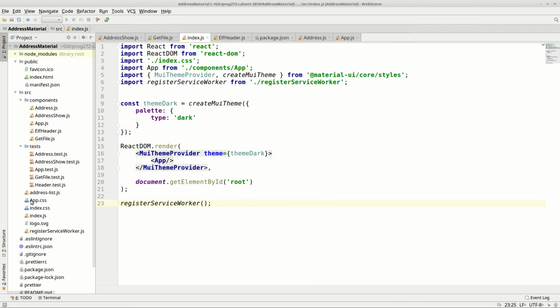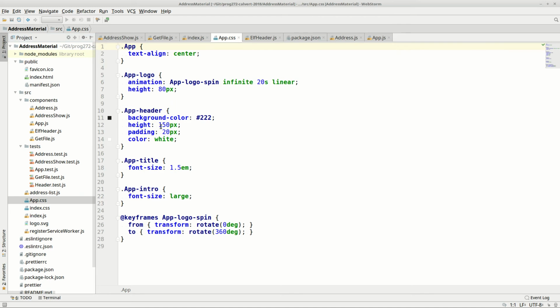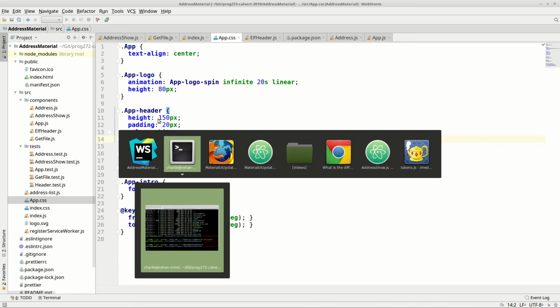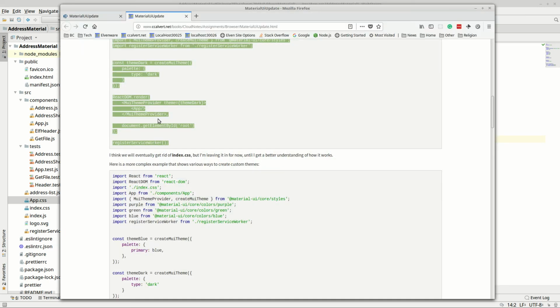Another thing while we're at it is go through app.css and delete everything that has to do with the background color. So if you see places where it says background color, just delete it. Okay. All right. Because the new system will take care of the color for us.